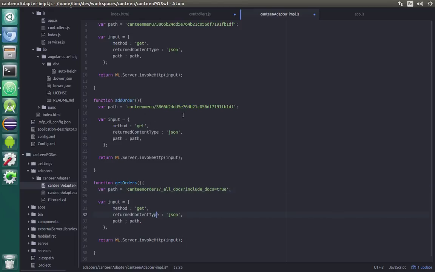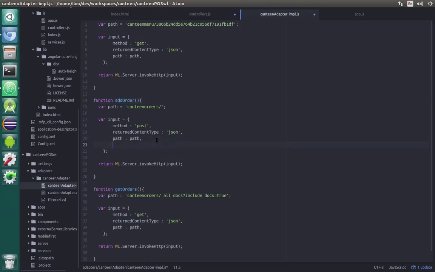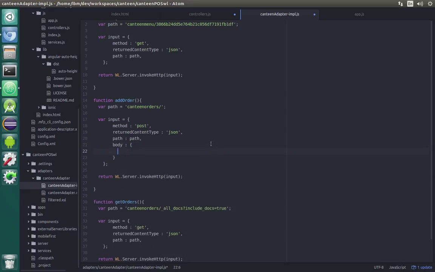Let's go to the add order function. Here we will change the URL. Instead of canteen menu, I will have the same canteen orders like this. We will need to change the method. Instead of get, now we will actually post the information, so it will be post. Our return content type will be the same JSON, and we will also need to pass some body. It will look like this. For the body, we will need to specify, again, the content type.